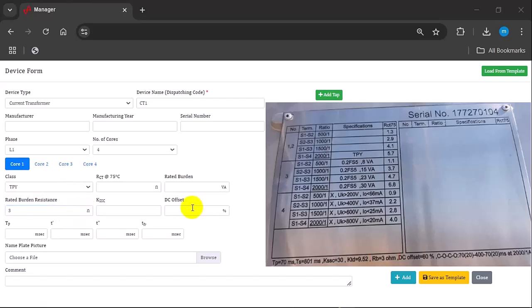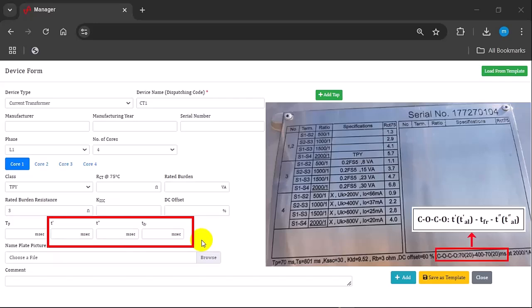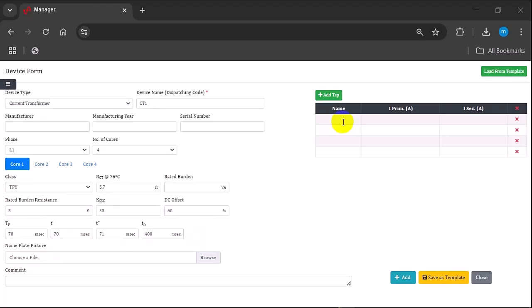The remaining fields should also be filled based on the nameplate. For example, the specified values in this section should be entered according to the COCO information provided on the nameplate. Continue by defining each tap, including its primary and secondary current ratings. Repeat these steps for all the cores.